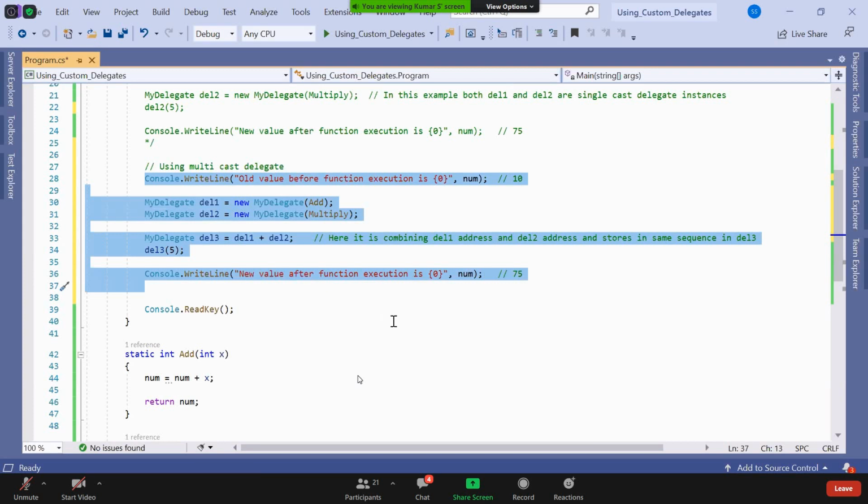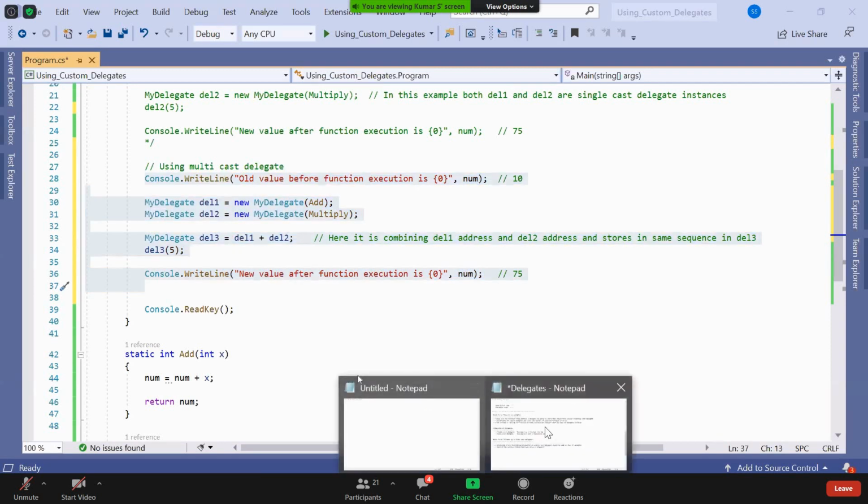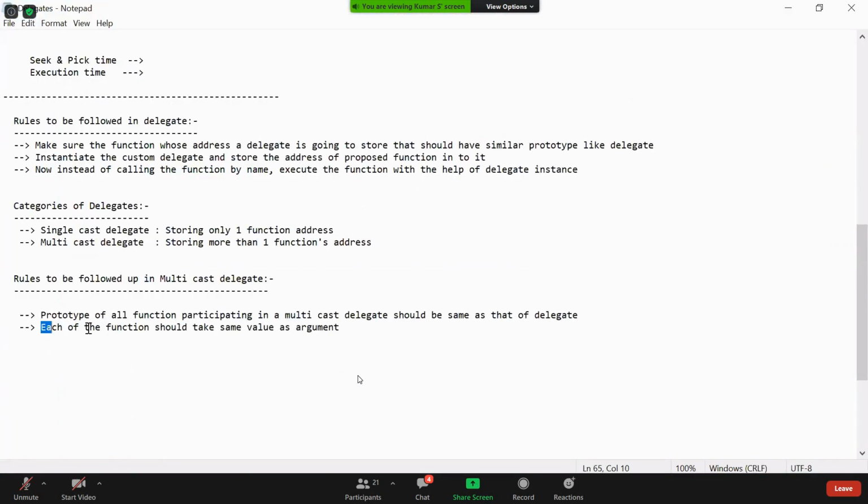But it is our duty to understand because these are all categories. At the same time, you have to remember these rules also. Each of the functions should have the same value as the argument. Then only your multicast delegate is qualifying at least. Otherwise, you cannot use it.